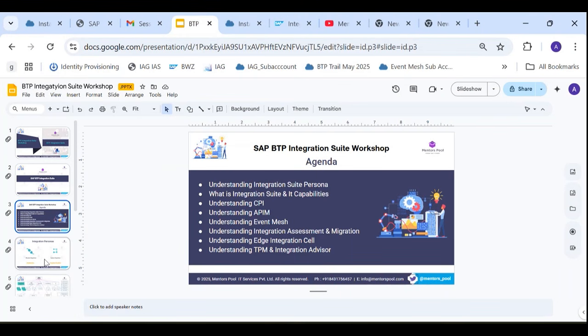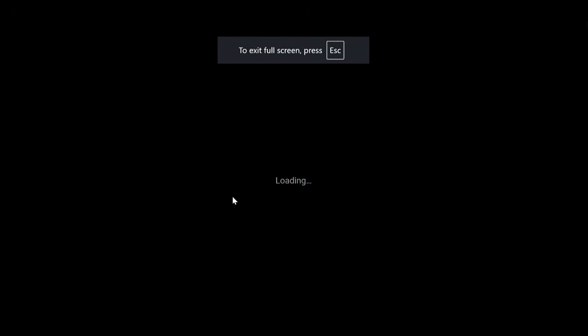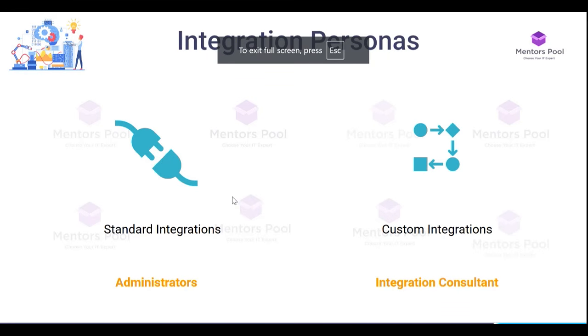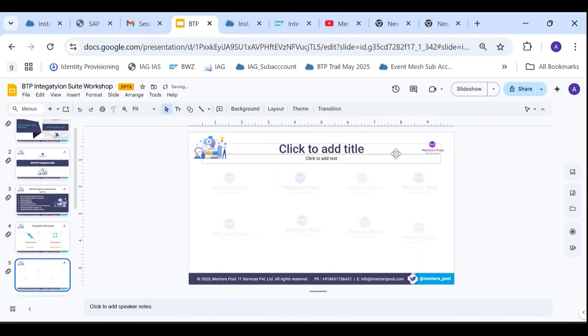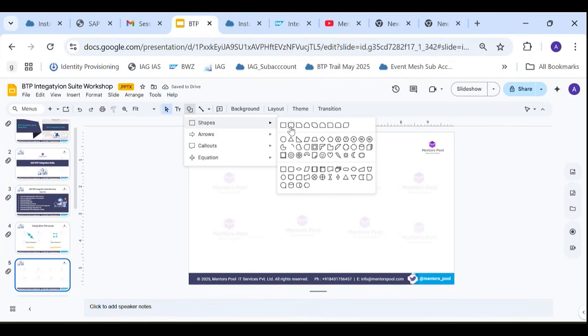Okay, let's get started with our topic. The very first thing I wanted to pick up here is integration personas. What do we understand by integrations? So generally, guys, today I would like to draw some diagrams. I'll not just run PPTs, I will try writing some diagrams.